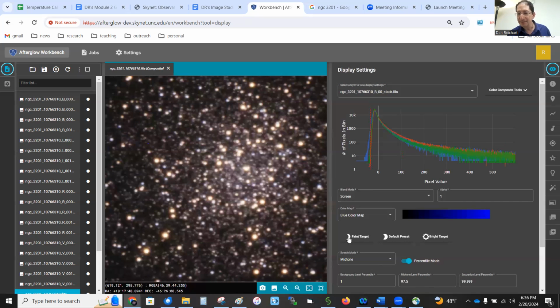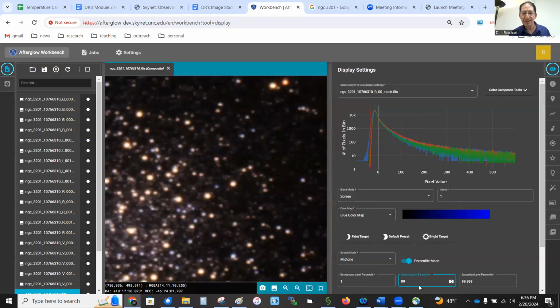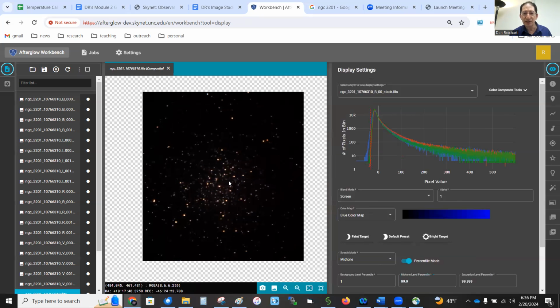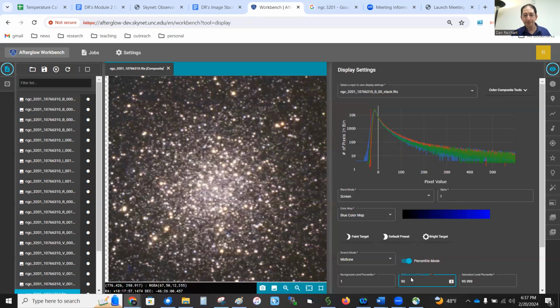Now, to adjust this, the primary thing you want to adjust is the midtone level. If your image is particularly noisy, you can hide that noise by increasing it. Let's go up to 99. See, it dims everything, which also hides the noise in the image. Or 99.9. At this point, I'm losing stars. So I'm actually going to go the other way. Let's go down to 90. That brings out lots and lots of stars. It really depends on your image. Sometimes you want to raise the midtone level, hide the noise. Sometimes you want to lower it and bring out more stars.